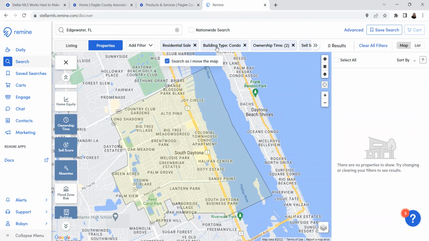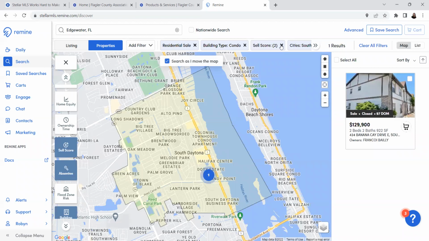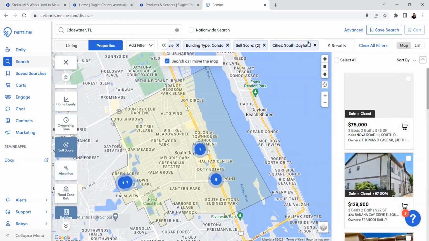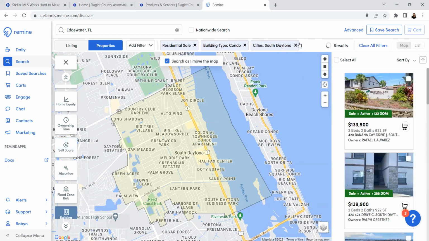I'm gonna take out the property. You could put in property values if you want to, but the more that you put in, the more results you're not going to get. So let's take these out. Let's take that out. So less is more when you're, I guess, working it.